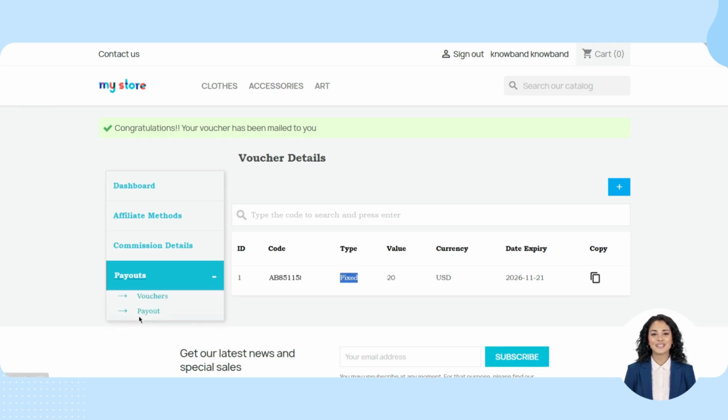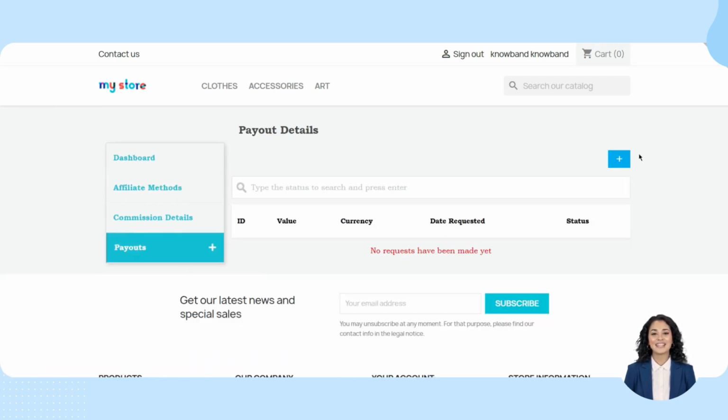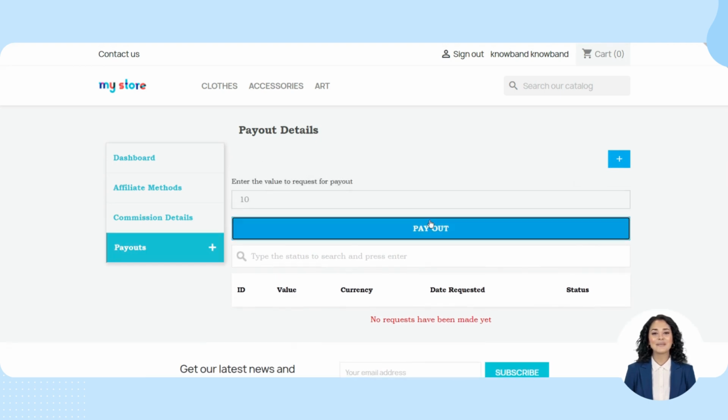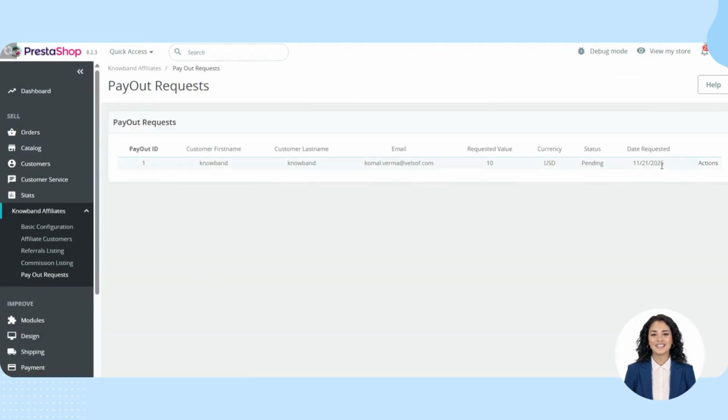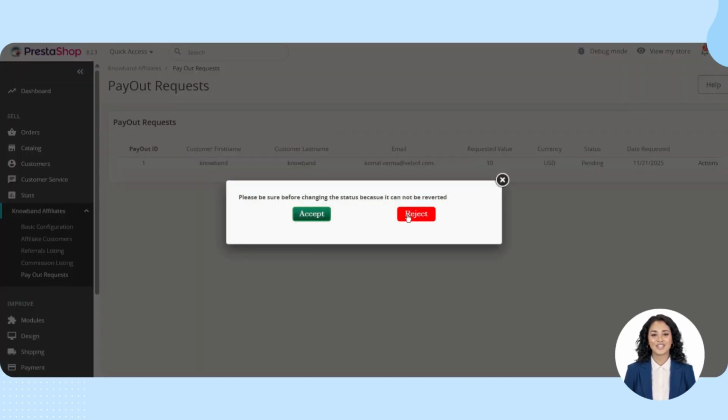Here, if you request a payout of 10 and click on payout, this request goes to the admin setting under payout requests. As you can see, it is pending. When you click on action, there are two options, accept or reject, depending on what the admin chooses for their customer.